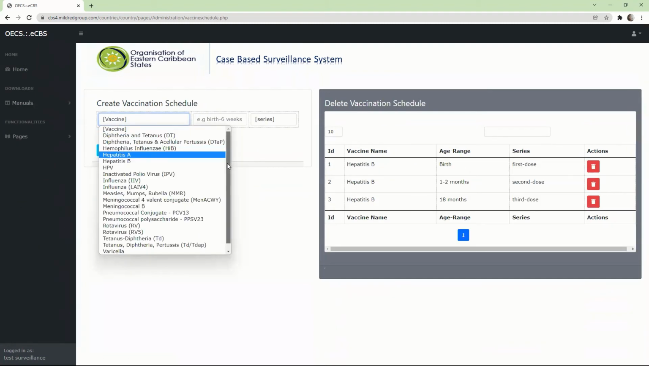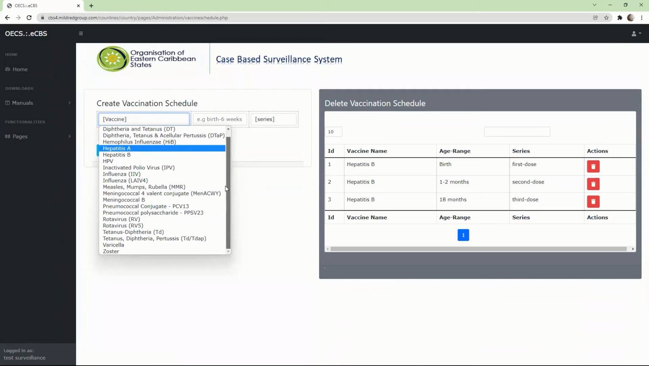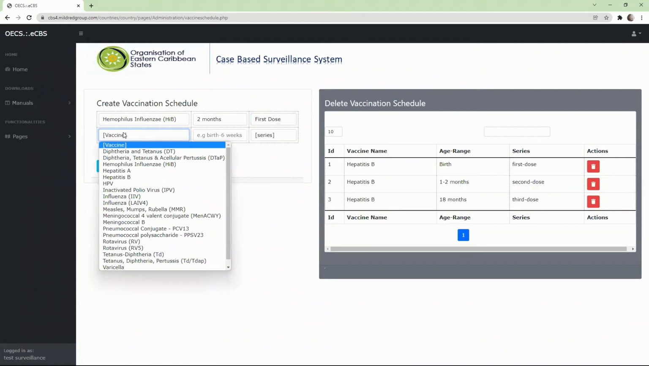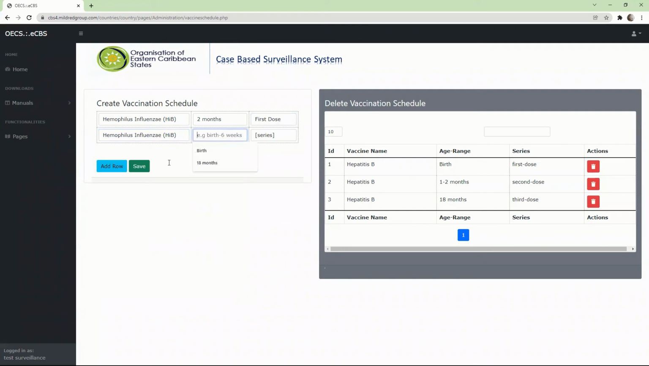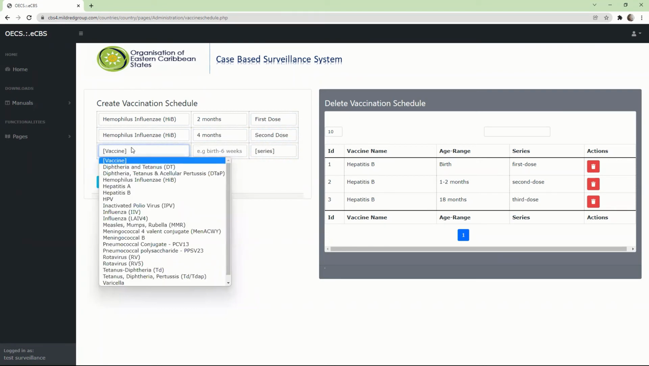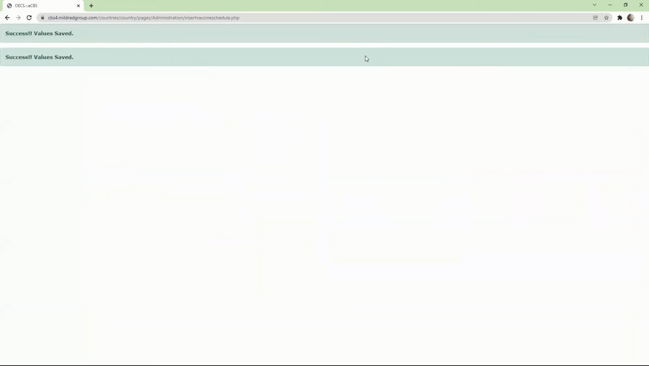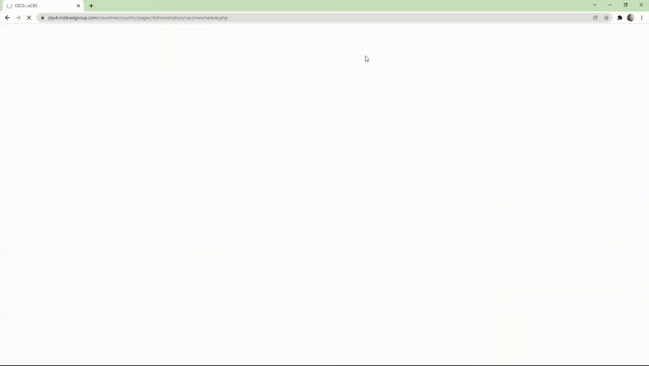So now I want to put a schedule for HIV. Do I have it? Yes. And we give the first dose at, let's say, 2 months. It might not be correct, so don't use what I'm using. Use what is correct. Let's say you get the second dose at 4 months, and this is going to be the second dose. Let's say this is all about the series, and then you save that. And so you get the idea on how to create a vaccination schedule.